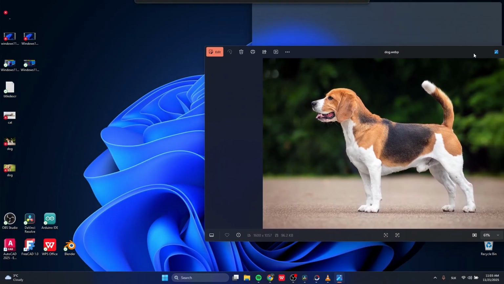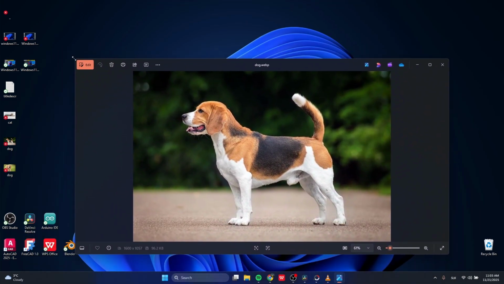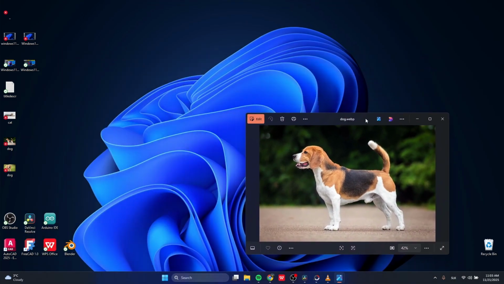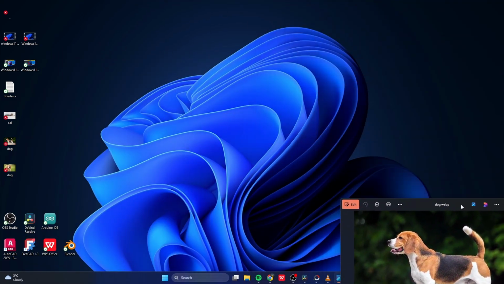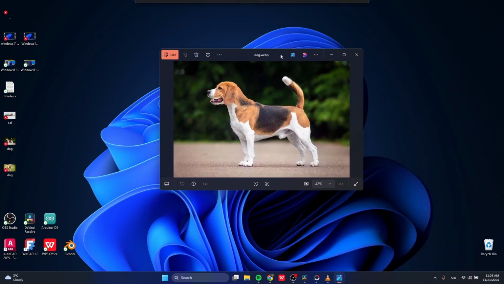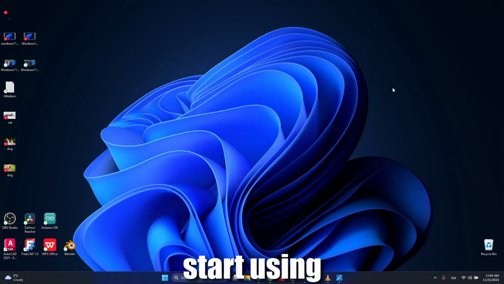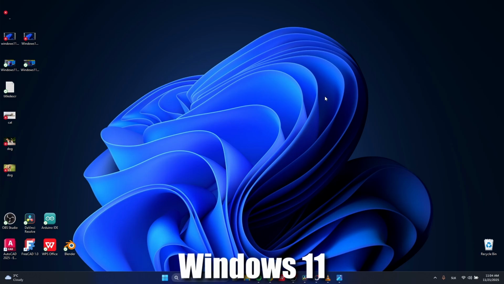Snap layouts make multitasking much easier, especially if you're using a large monitor or you like having multiple windows visible at the same time. And that's all you need to know to start using snap layouts effectively in Windows 11.